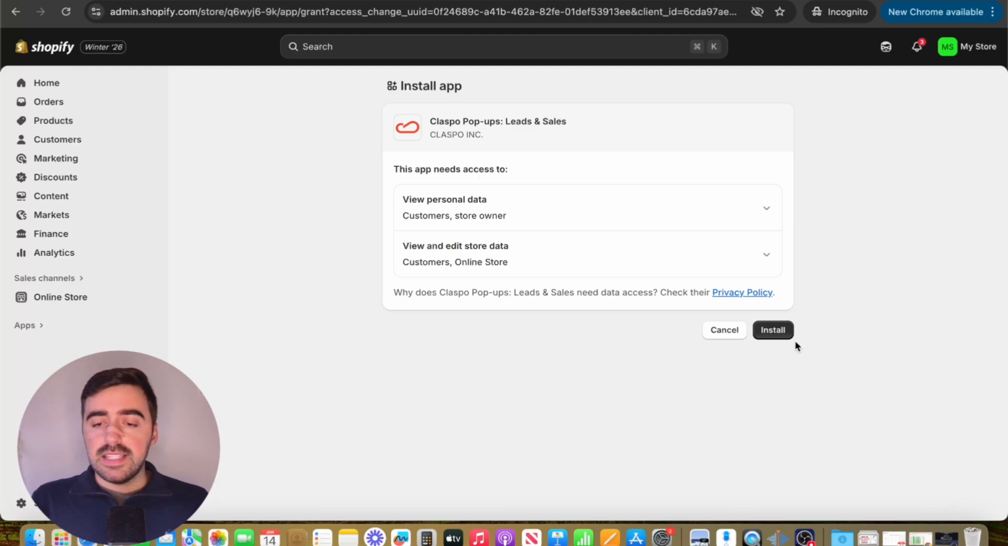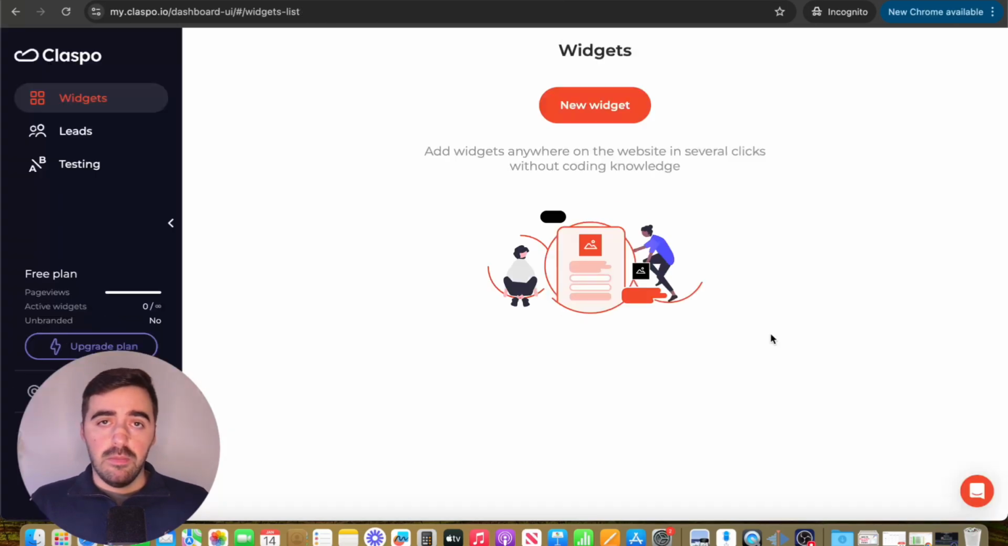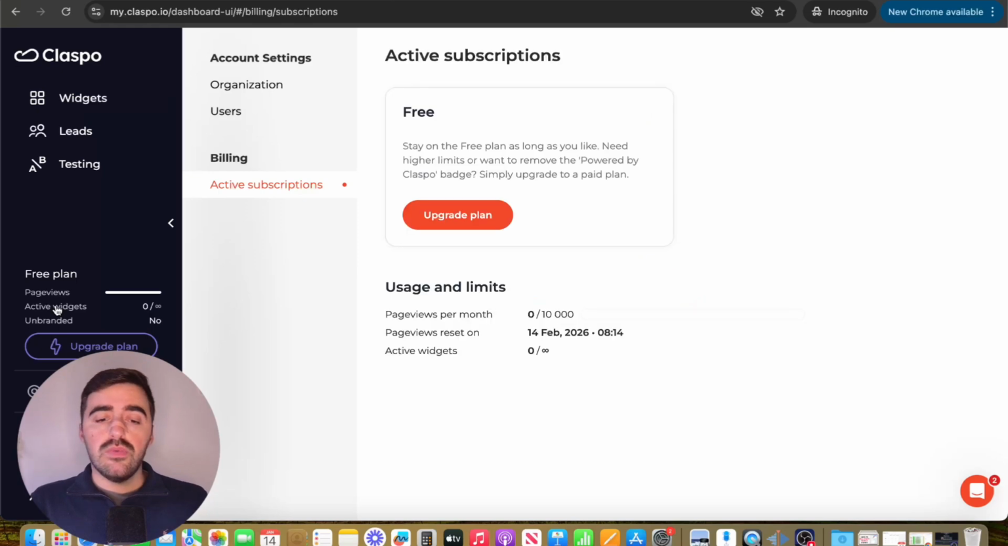Now, what you have to do here is simply click on Install in the bottom right corner of the screen, give it a couple of seconds, and then you'll automatically be redirected to the backend of the Claspo platform. This is what it looks like, and before I show you how to set everything up, if you take a look on the left hand side of the screen right here, you will see that by default you'll be assigned to a free plan. If you just click on that, I want to quickly run you through the usage and limitations of the free plan.